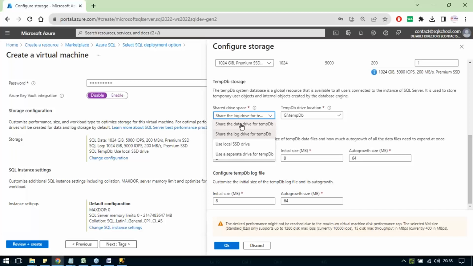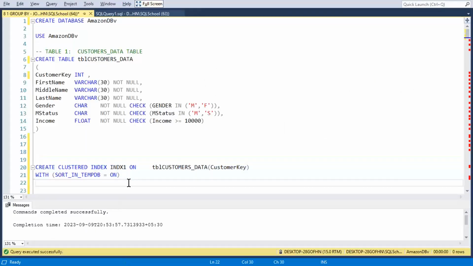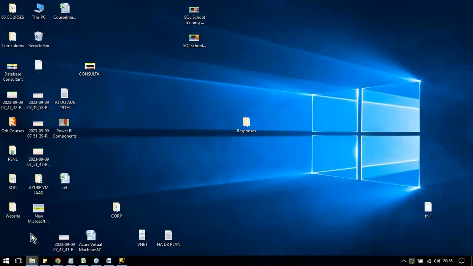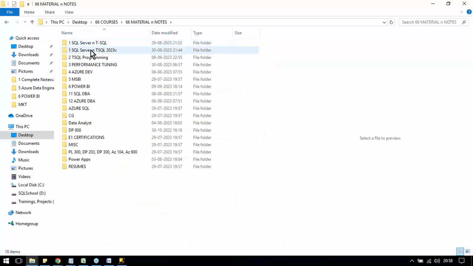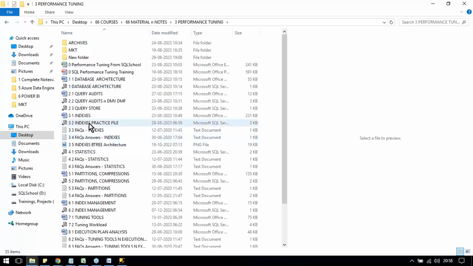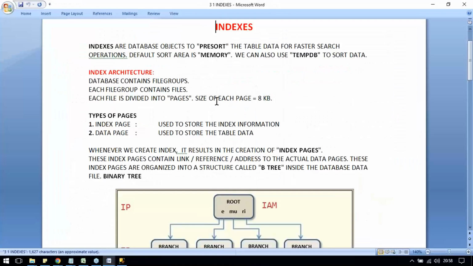Once again, very simple. What is indexing? Indexing means pre-sorting the data, right? I'll just give you the notes like this. What is an index? A mechanism to pre-sort the data for faster search. That is what indexing means. By default, the sort area is memory. We can also use TempDB.